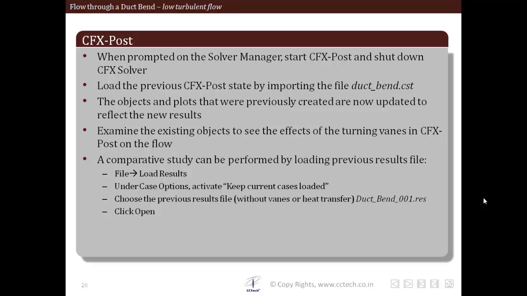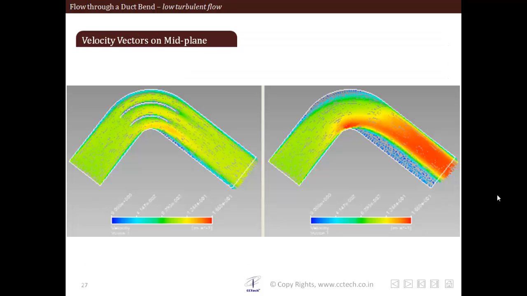A comparative study can be performed by loading previous results as well, so that both the cases appear side by side. For that, we go to File, Load Results. Under the Case option, we activate Keep Current Cases Loaded so that both files are open simultaneously. We choose the earlier file, which was duct_bend_001.results, and we click open. So this is the comparison of the two results. The left one shows with guide vanes, the right one shows without guide vanes.